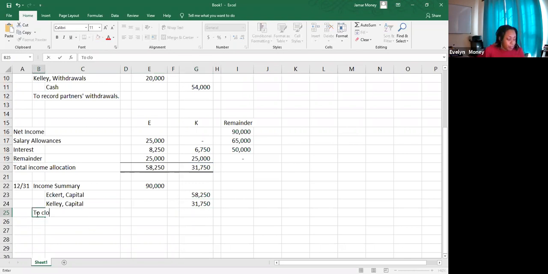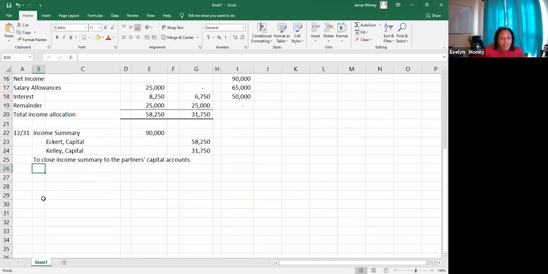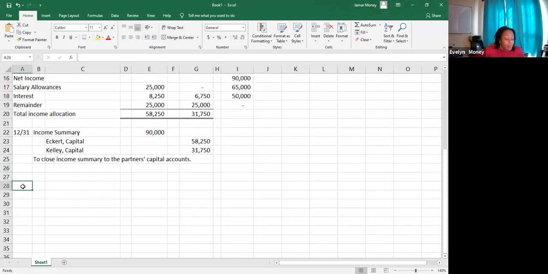And I put my little description here. Close income summary to the partner's capital account. So that when you go back to look at this, you know what you are looking at in terms of this entry. On the test, I'm not really going to require you to do descriptions. In the real world, you never do a journal entry without a description, but on a test, there's enough stuff for you to remember without having to worry about doing descriptions.